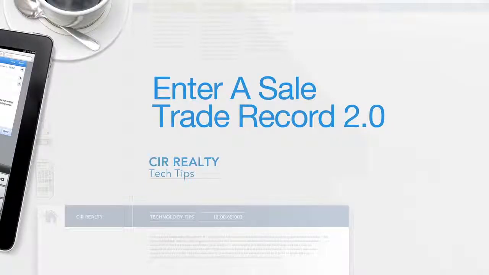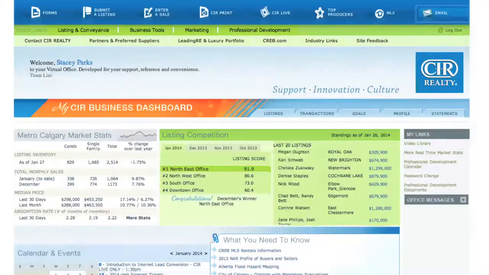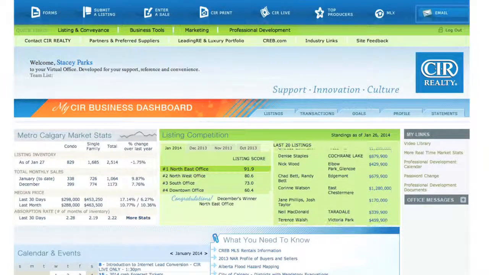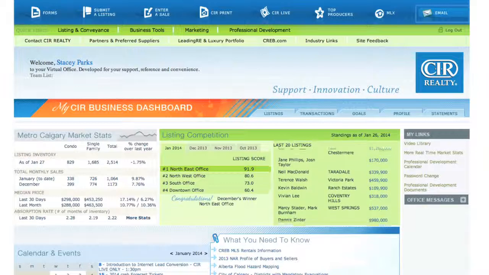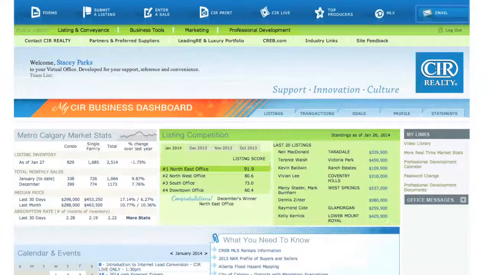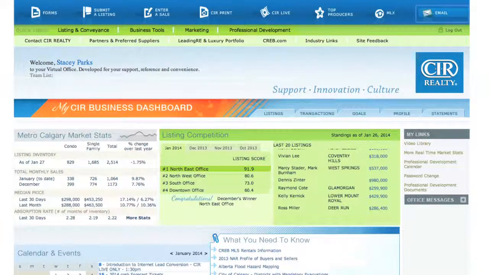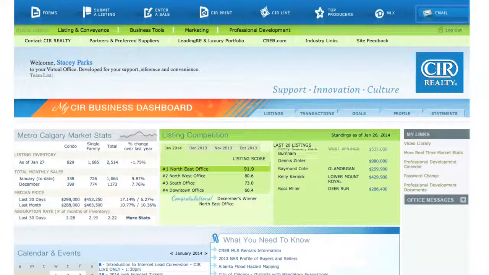Enter a sale, also known as the trade record sheet. This form is a mandatory form that must be submitted with every deal at the time the deal has been submitted to conveyancing. Trade record sheets are to be submitted only once. If there are any changes to be made, please contact conveyancing.